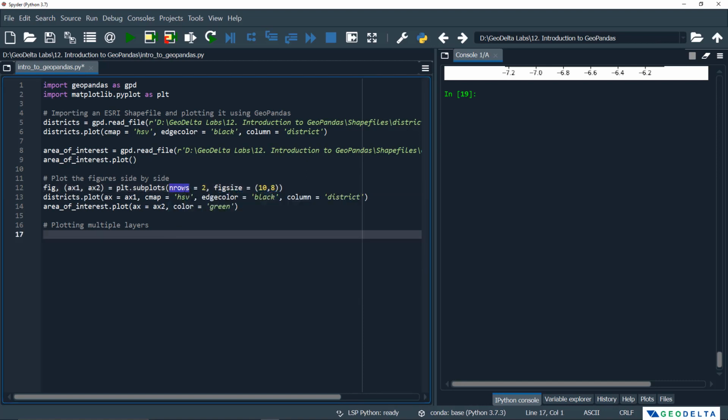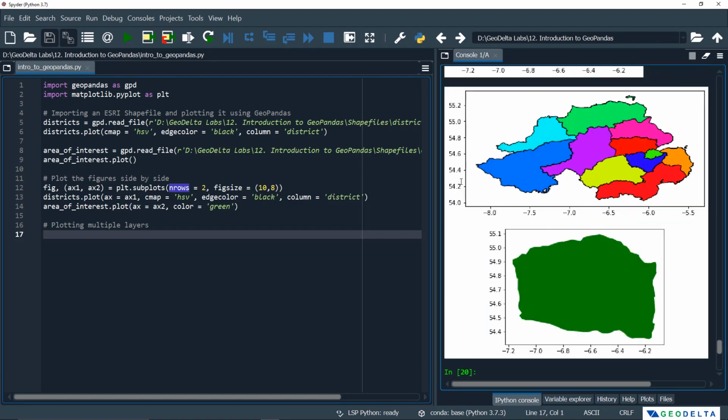I'm going to leave n rows equal to 2, and I'm not going to make any changes to the rest of the code, and we can simply run this one. And now you can see that it gets plotted one after another, with the districts being on top and the area of interest being on the bottom right here.